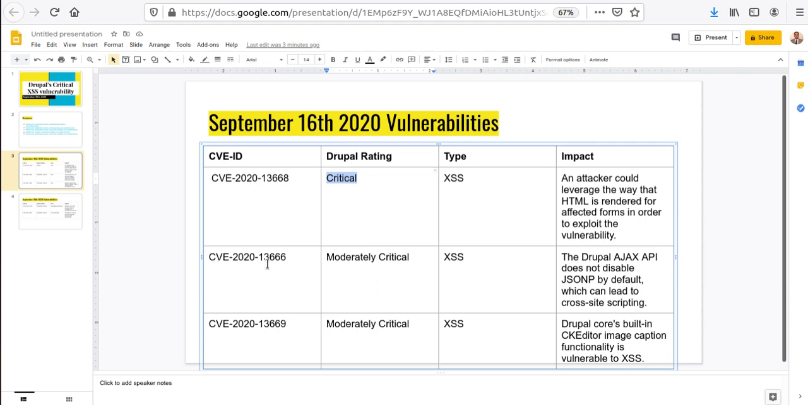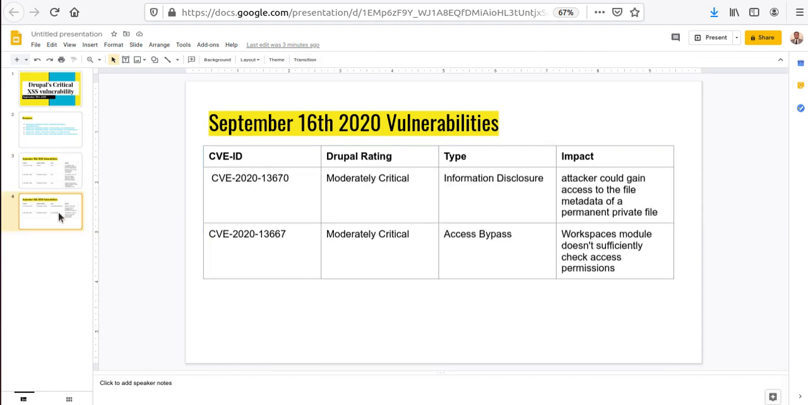The other 2, 13666 and 13669, are marked as moderately critical. They are also a type of cross-site scripting vulnerability. In the middle one, the way Drupal API handles JSONP, which is not disabled by default, could lead to a cross-site scripting attack. The third one, if you are using CKEditor image caption, is also vulnerable to cross-site scripting, and Drupal has a patch to fix this vulnerability for some of the versions.